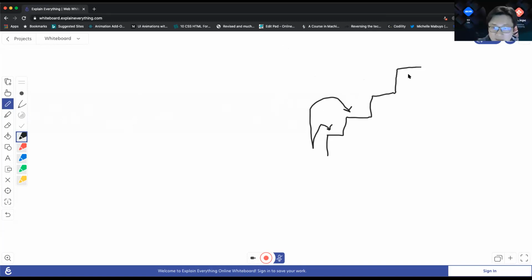So here are some example steps I've drawn out. And the idea is you can either climb 1 step at a time, or you can climb 2 steps at a time. And you want to know how many distinct ways you can get to the top of the staircase.